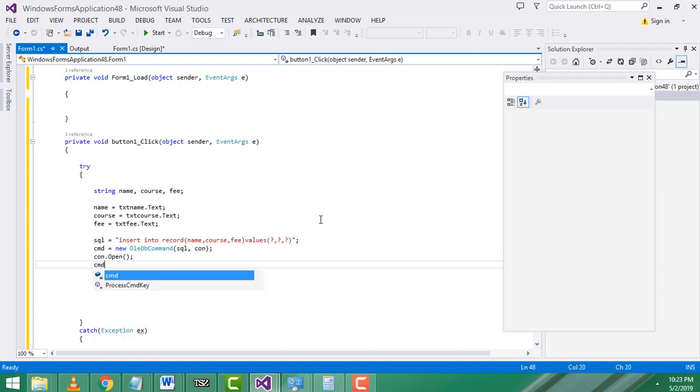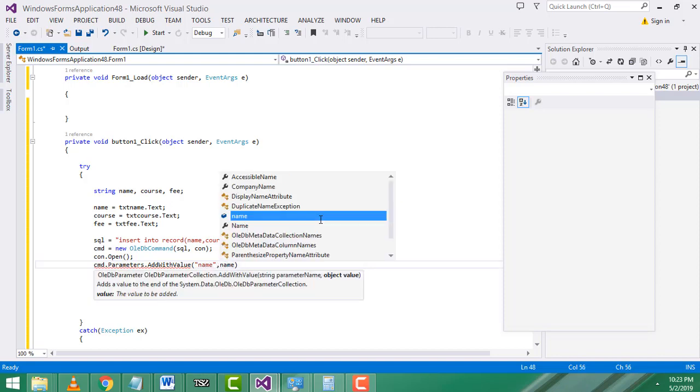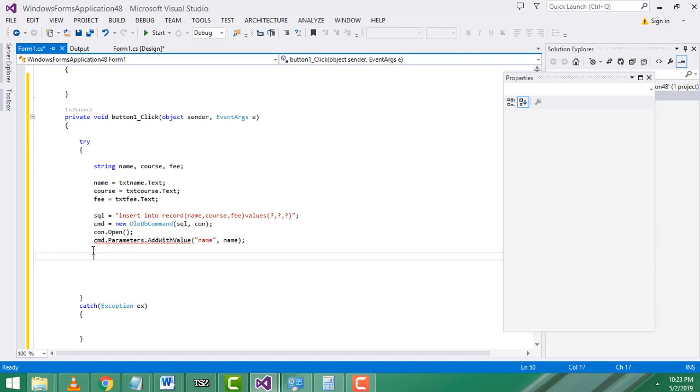You have to write cmd dot Parameters dot AddWithValue. Here we have to write name comma name. Control C to copy, Control V to paste here. This one course. Control C to copy, Control V to paste here. Right. So here also Control C to copy, Control V to paste. Right. So here cmd dot ExecuteNonQuery.